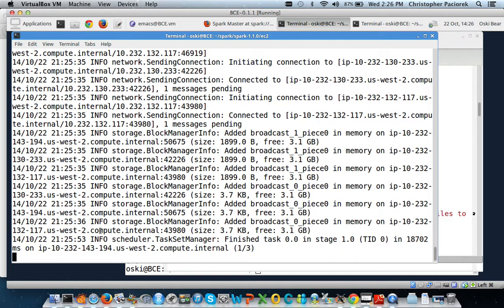So you can see here that it's talking about finishing tasks. It says it's finished task 0, so the counting starts at 0 rather than 1, in 18,000 milliseconds, so in 18 seconds. The reason that it has 3 is because it's reading from these 3 files, and so there are really only 3 processes going on the slave nodes.